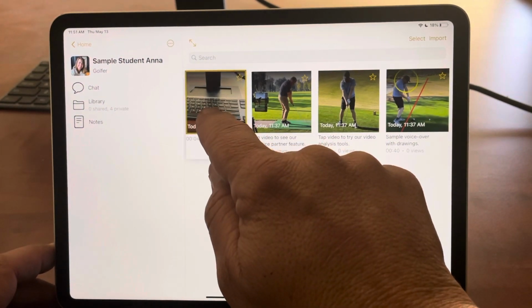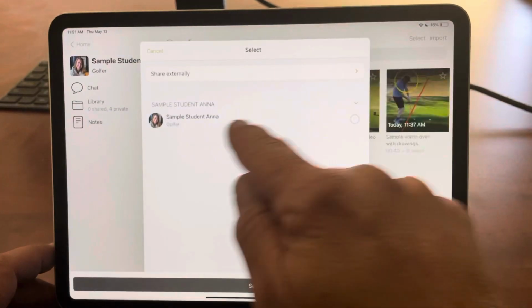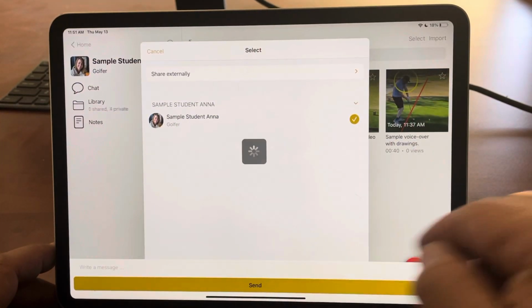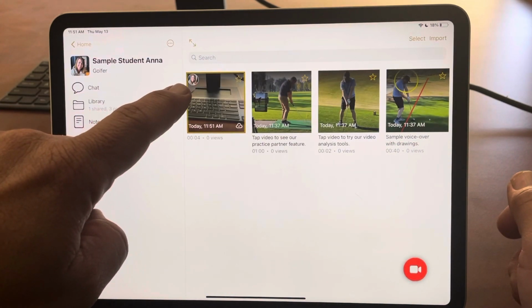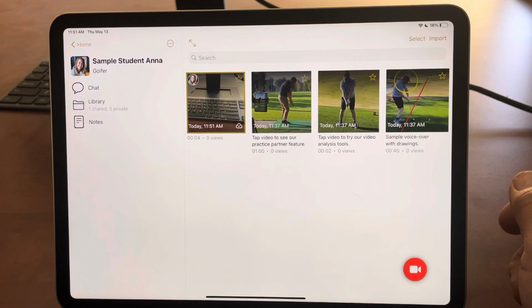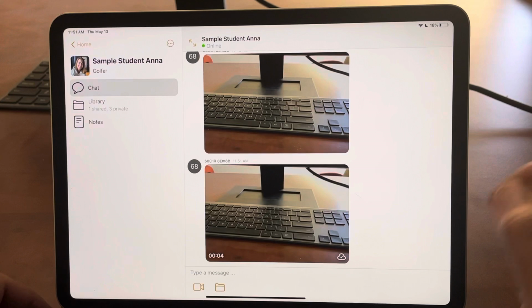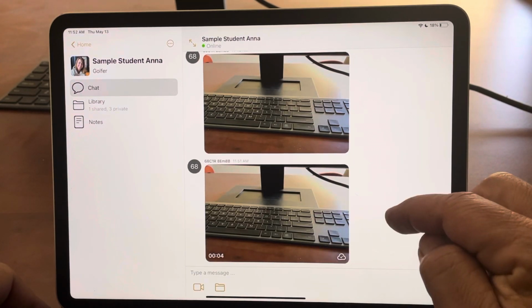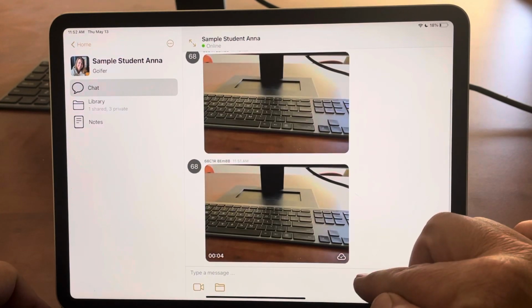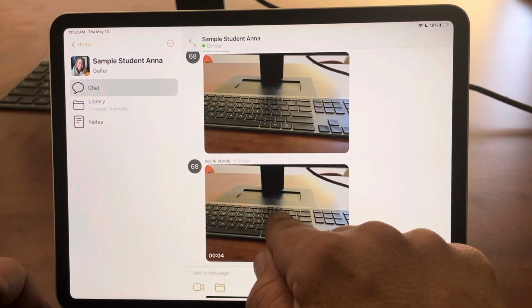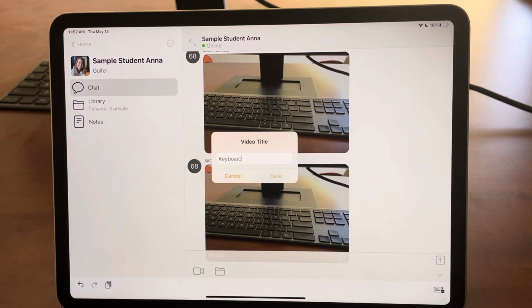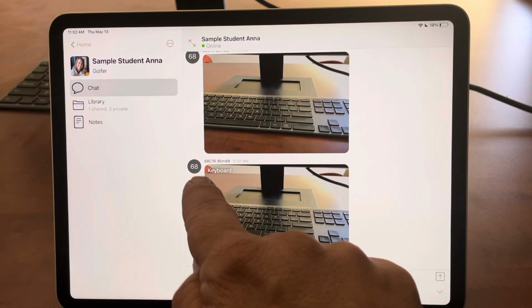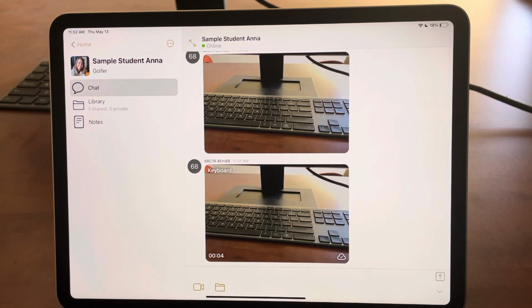To do that, I simply long press on a video, tap share, and choose the student's name. When I hit send, you can see now her face shows up on this video thumbnail, indicating that it's been shared to her. And when I go to the chat, you'll see that video has been placed in the chat. You can also, from here, long press on it. I could even add a title like keyboard, and that title will show up directly on the video itself.